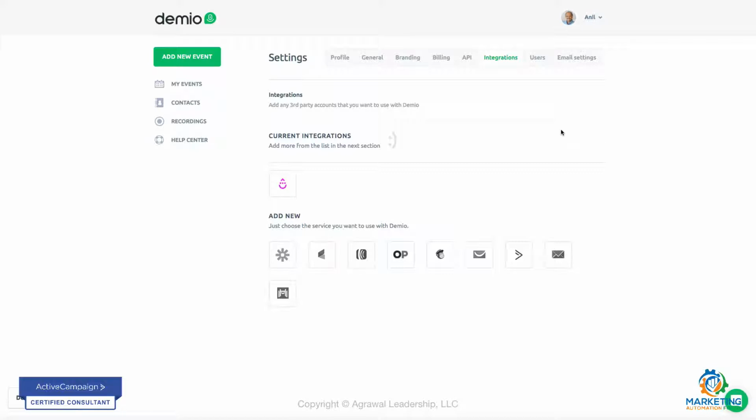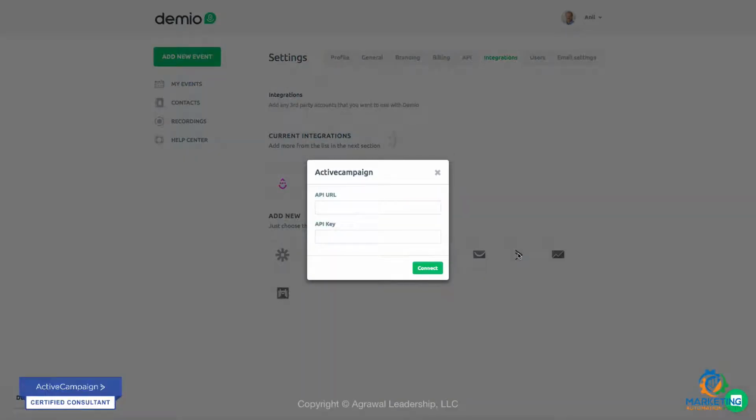So I'm in my Demio account under the integrations tab. Once you log in, go into your settings and then the integrations tab. You can see I already have Drip connected to it. Now let's connect ActiveCampaign. When you click on ActiveCampaign here, it's asking for an API URL and API key. So let's go over to the ActiveCampaign account that I have, and I'll put in my API URL and API key.